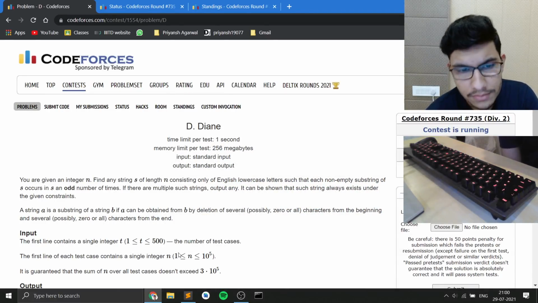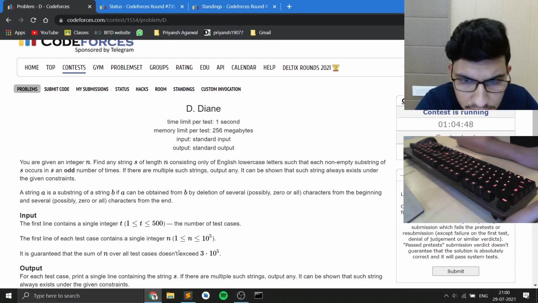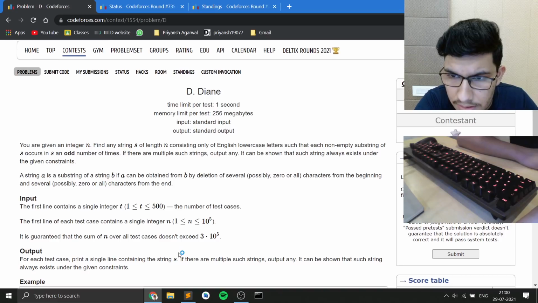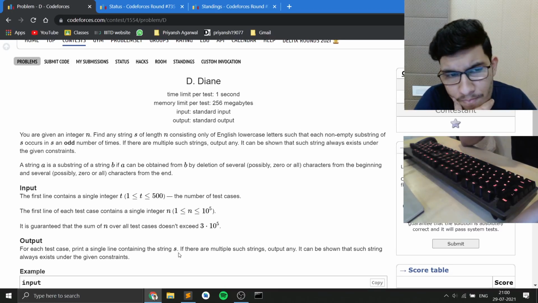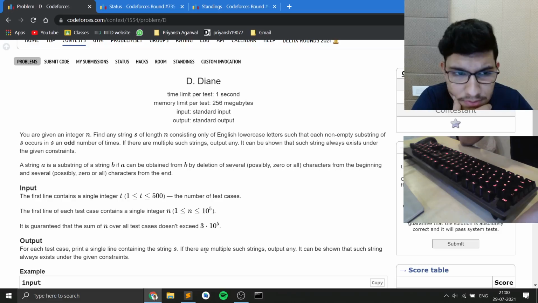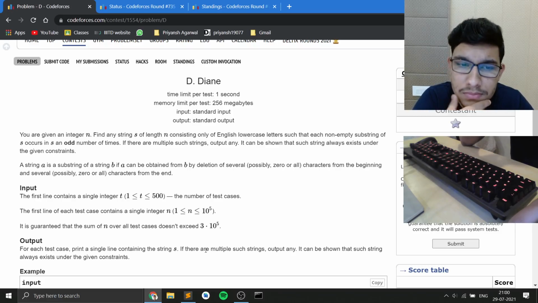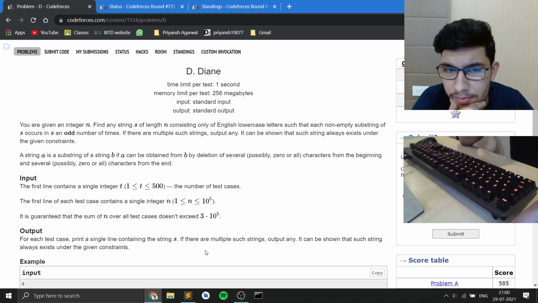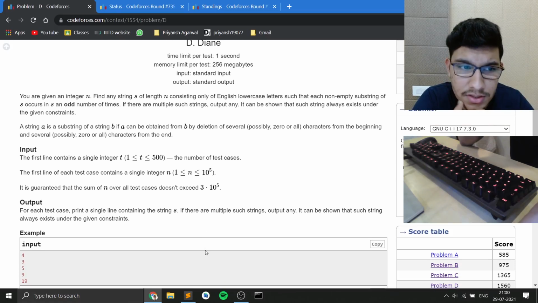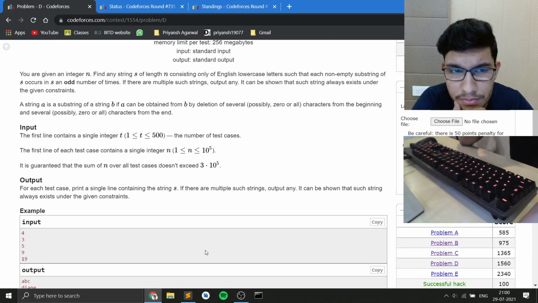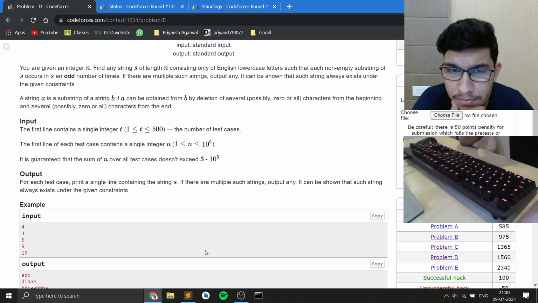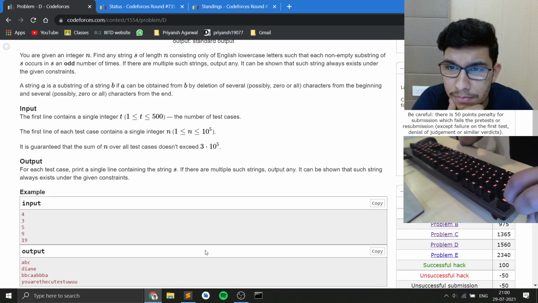You're given an integer n, find any string s of length n consisting only of English lowercase letters such that each non-empty substring of s occurs in s an odd number of times. If there are multiple such strings, output any. It can be shown that such a string always exists under the given constraints. A string A is a substring of B if A can be obtained from B by deletion of several characters.